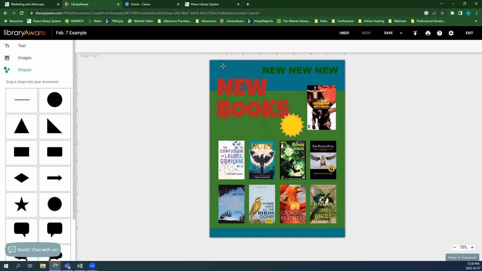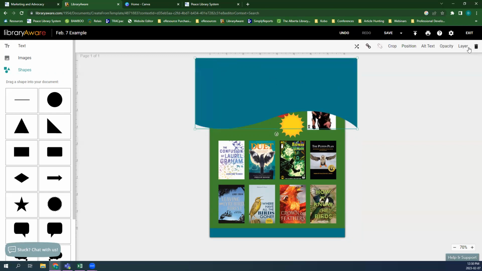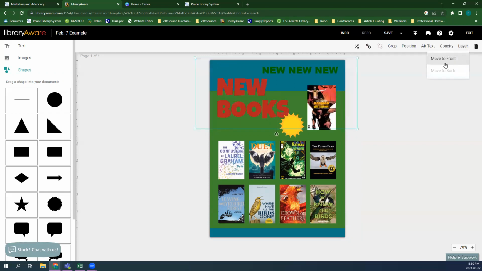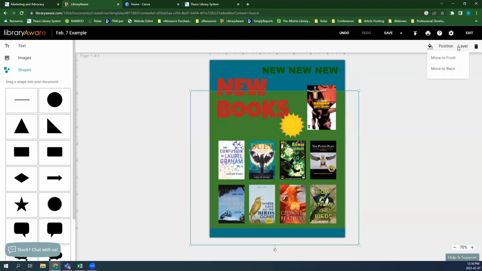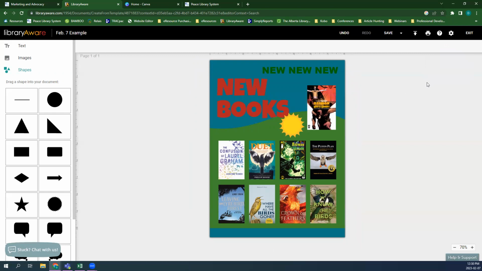If I want to put it back in the middle, this is where I have to play around a little bit and do a little bit of mental math. There's no move to middle button, and if I click move to front, it's just going to move it all the way to the front. So in order to get this blue shape back to the middle, I'm going to hit the green shape and send that one to the back. That positions the blue shape as the middle layer.